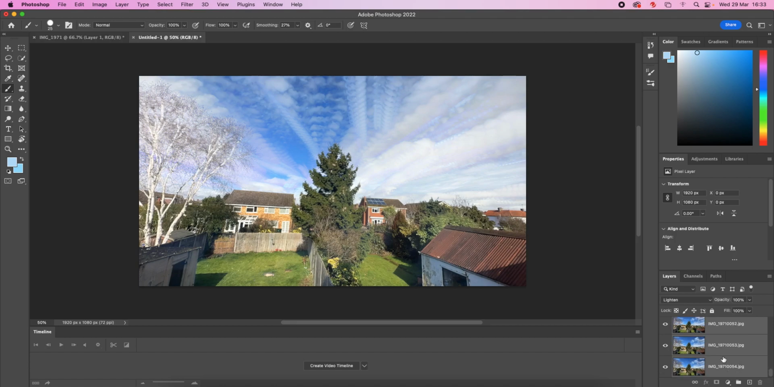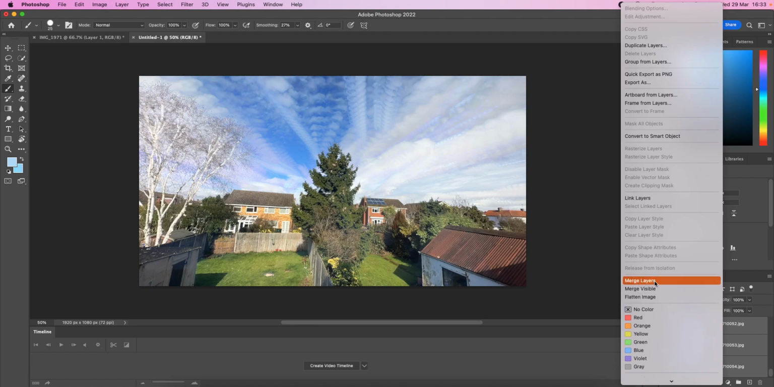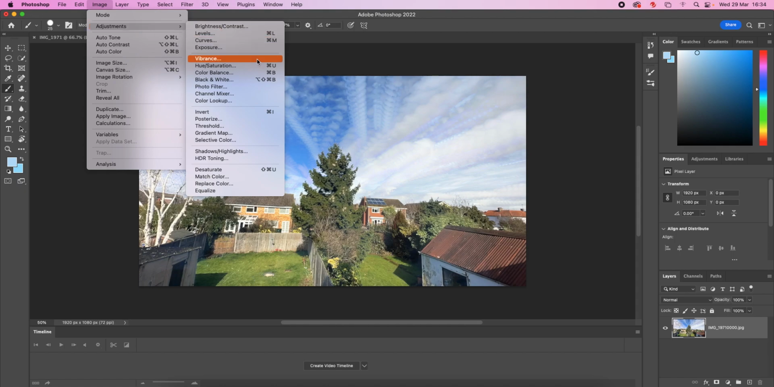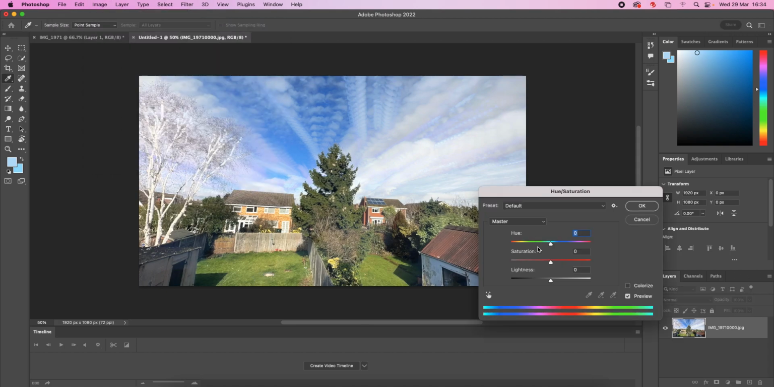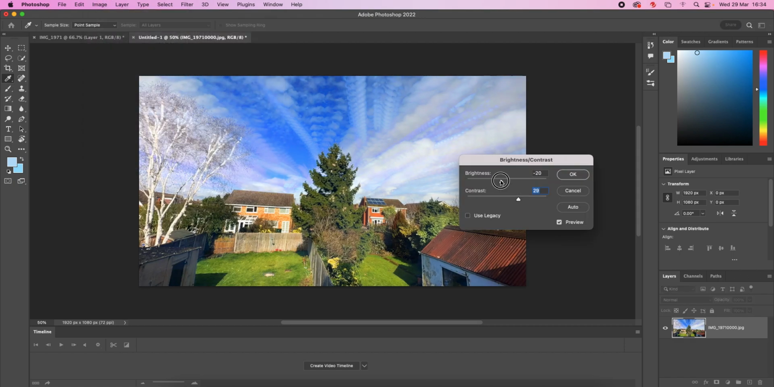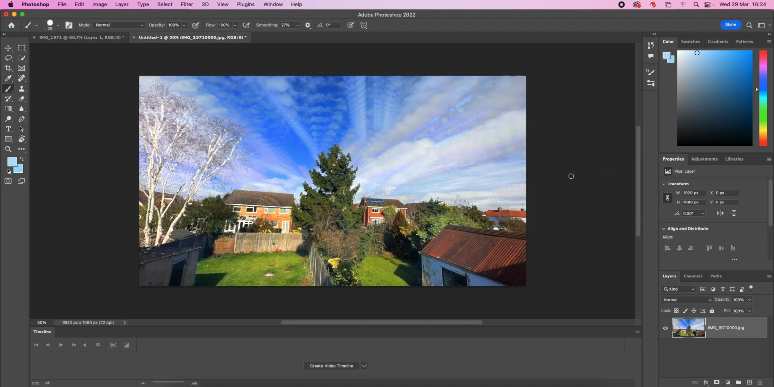So make sure you select the last one and merge all the layers, and then you can adjust. So you have to have an original one, and you should also have an adjusted one. So what you need to adjust is brightness and contrast, and hue and saturation. So I would say increase the saturation a bit, and you can also increase the contrast and reduce the brightness maybe. And that's all.